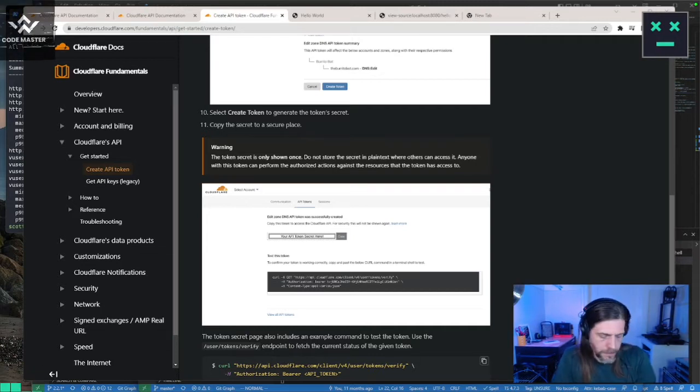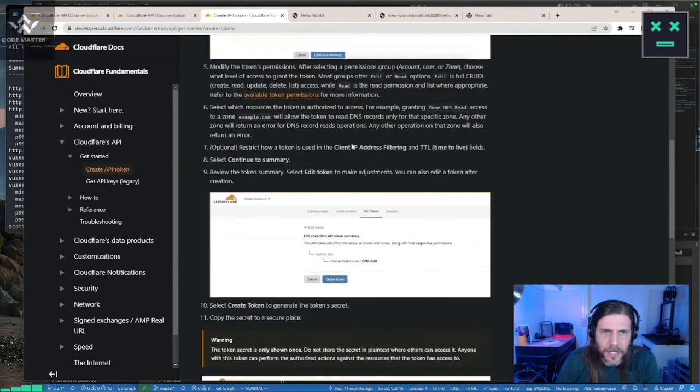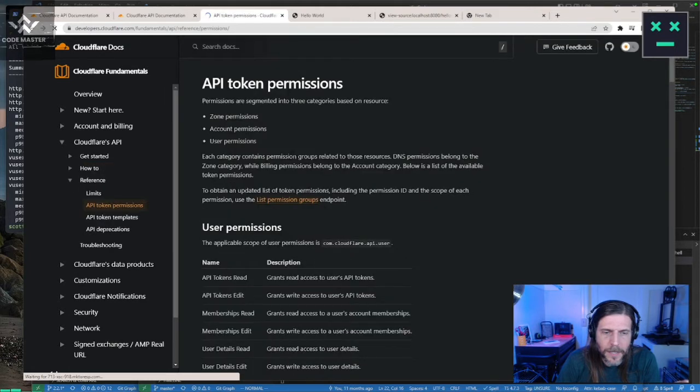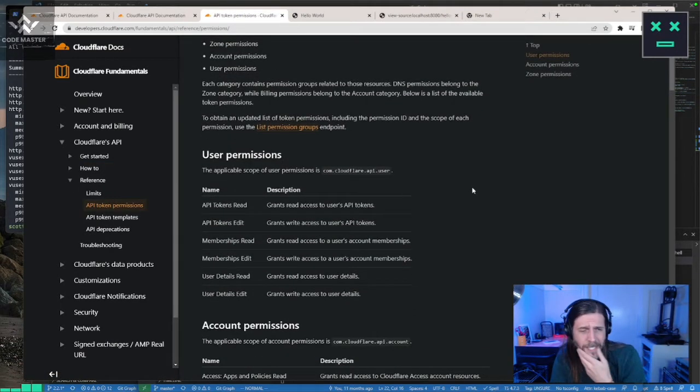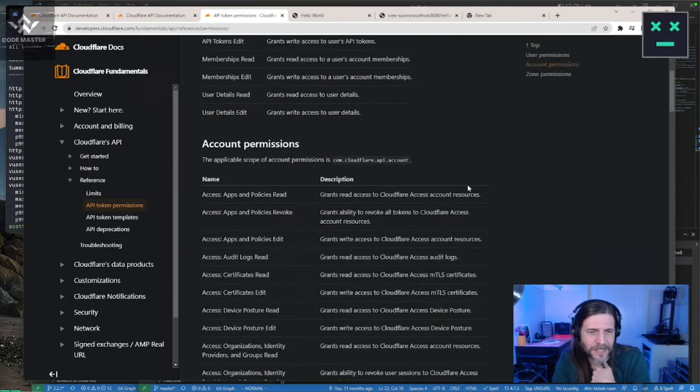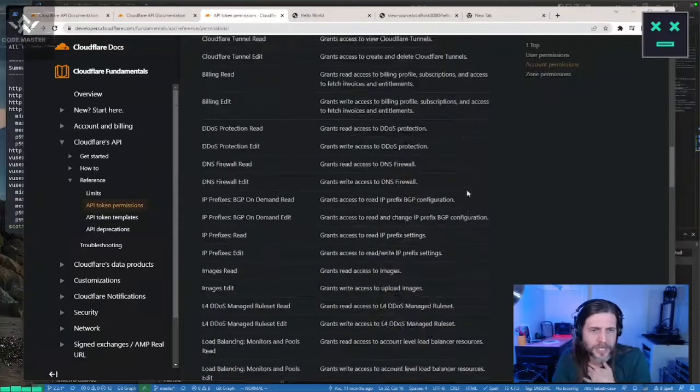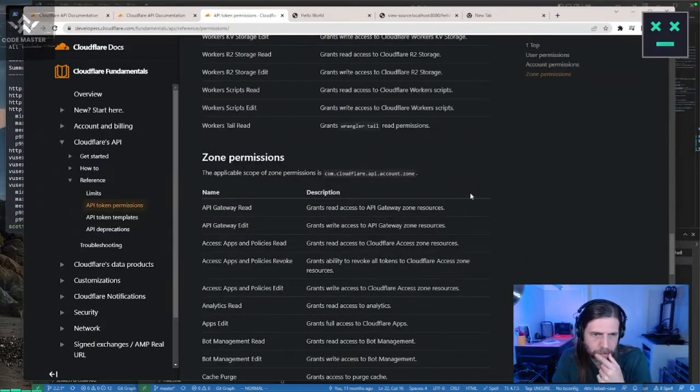So call this token heats durable objects. It will have permission. Workers. I mean, I don't know. Does this mean it's like to hit the API or apps and policies? It's just, how do I know what permissions I need? So there's API tokens, read, edit. That's not what I want. So that's user permissions, that's account permissions, zone permissions.